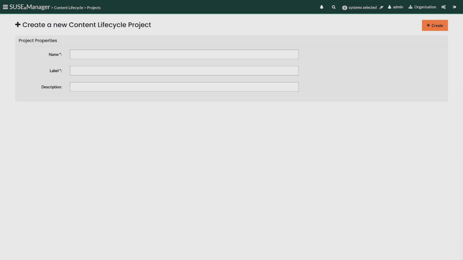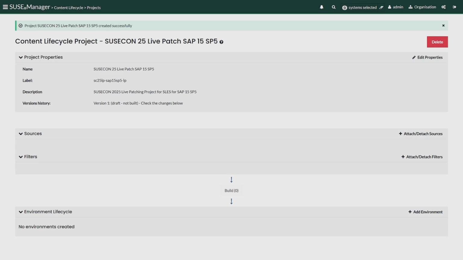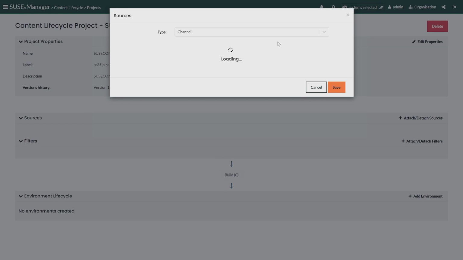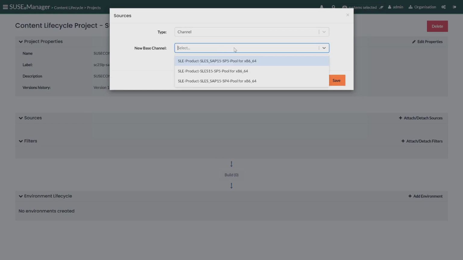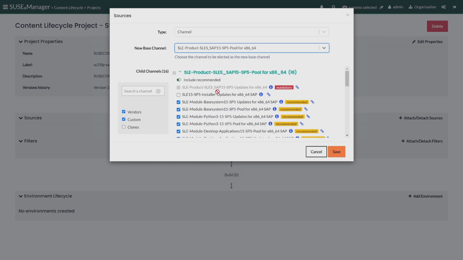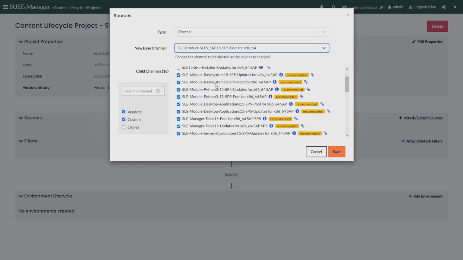First, we have navigated in the Multi-Linux Manager web UI to Content Lifecycle Projects. Note that the project and environment labels will be prefixed to channel and repo labels, so it's best to keep them simple yet distinguishable. Next, we will attach the channel sources to the project. In this case, we'll be selecting SLES for SAP 15 SP5 pool, which is the base channel. And then we will select the appropriate child channels.